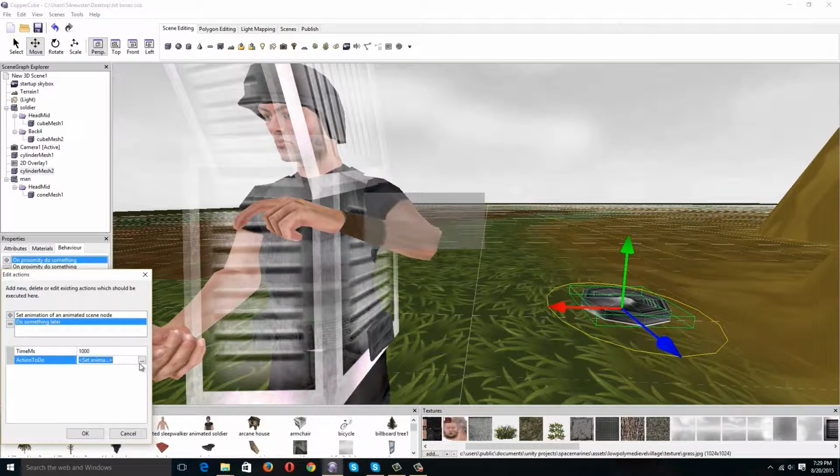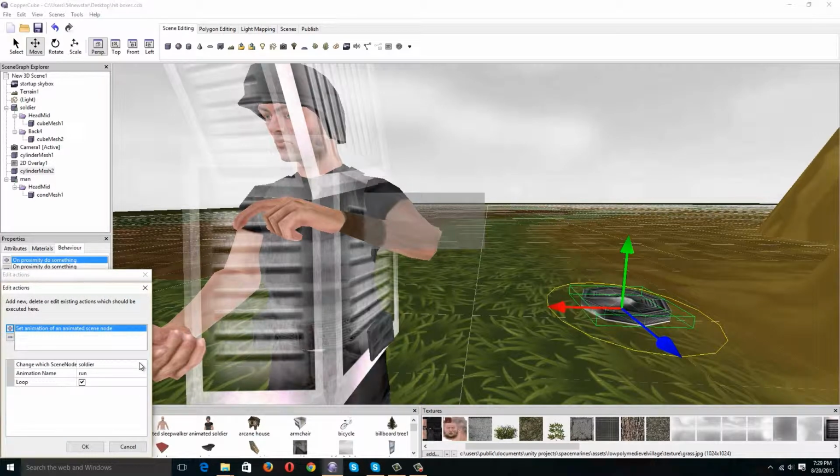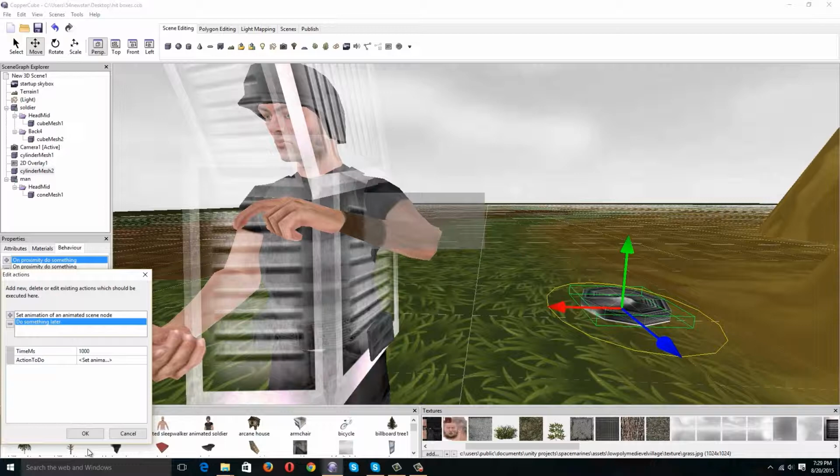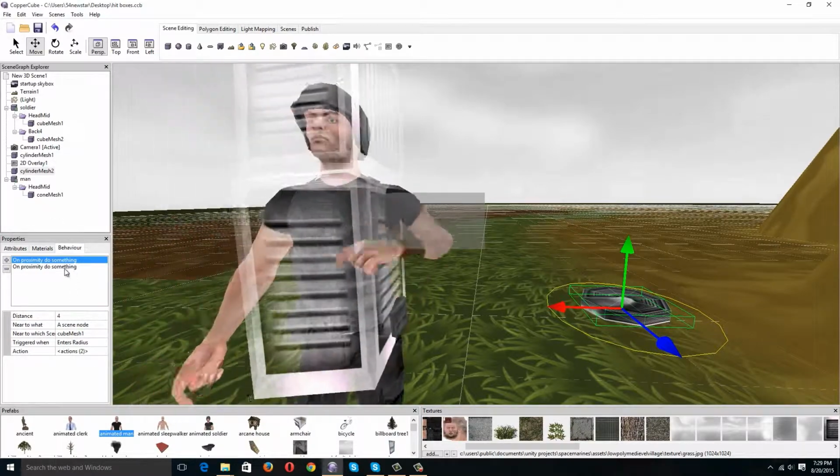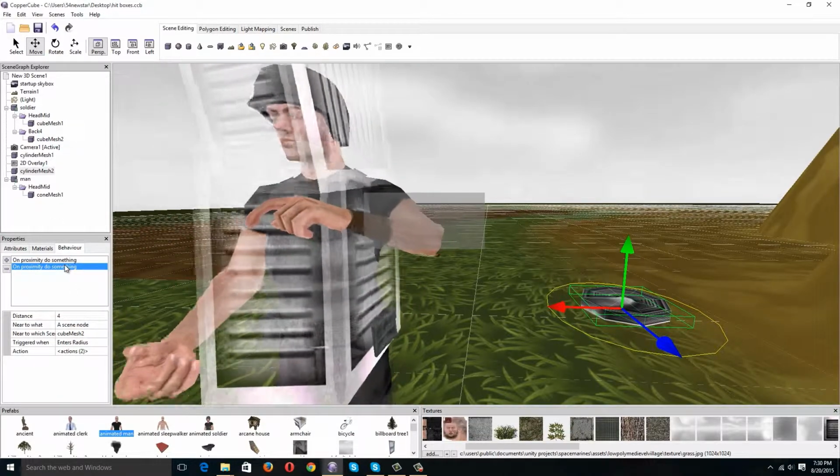Do something, set animation. So after he gets hit, the soldier is going to go into a run. So we know we activated it, and then it's going to go into a run. So you hit him, he runs, say, like you scared him, like he didn't see you or anything. He runs to a place to where he knows he's safe, and then he's going to come back and attack you.